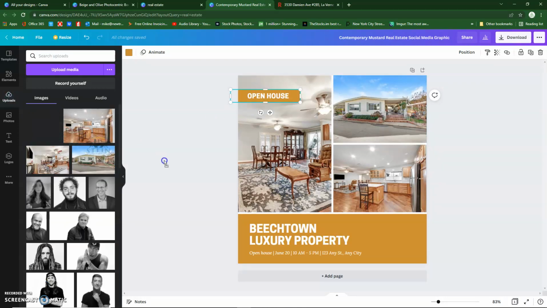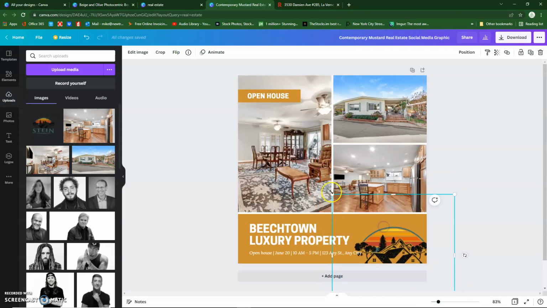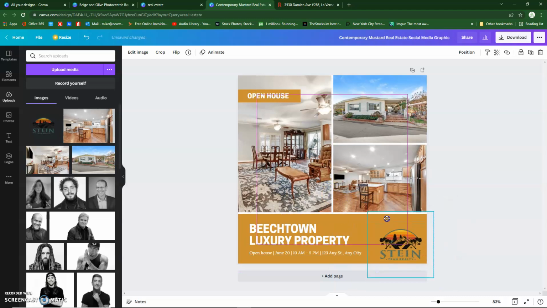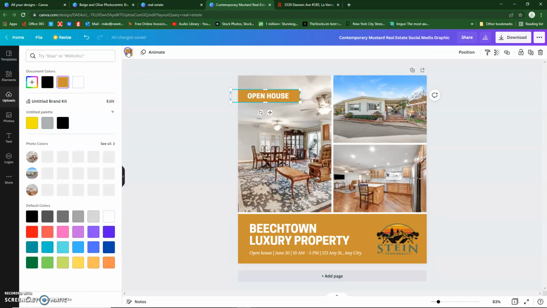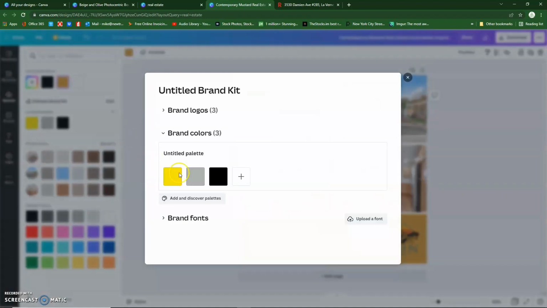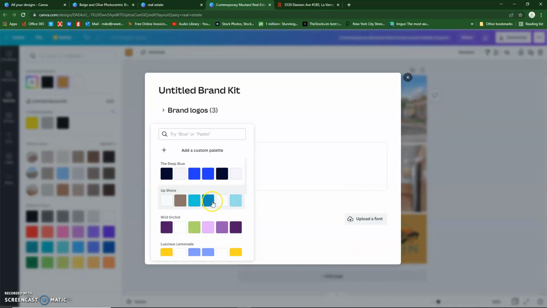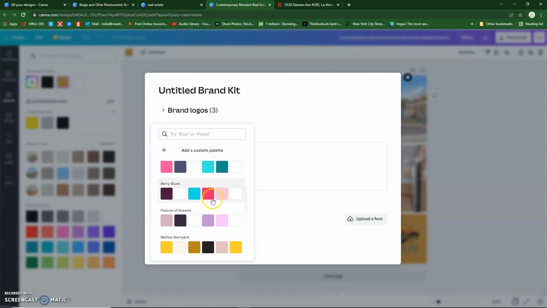And then what we'll do is drag this over to here, make it smaller, set that there, and then what we could do here is go to this, go to brand kit, hit edit, and then you can hit add and discover palettes and pick the colors.